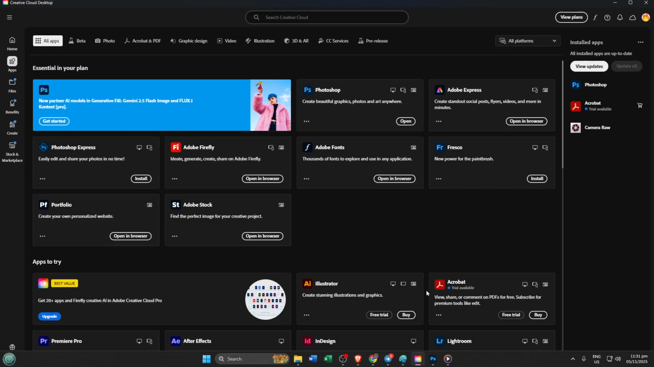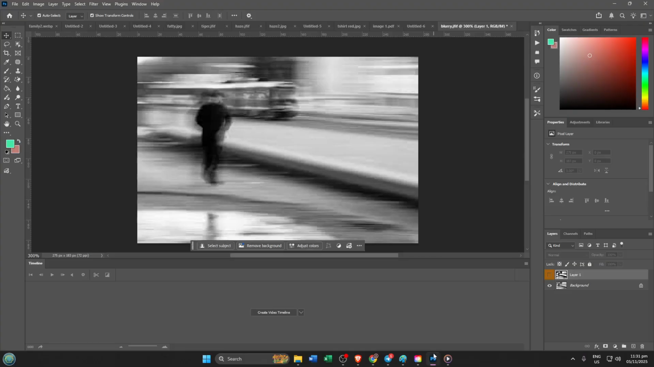Alright, first things first. Open up Photoshop on your computer. If it's your first time using Photoshop, don't worry. Everything we're doing is beginner-friendly. Go ahead and open the blurry photo you want to fix. You can drag and drop the image or use the File menu, then Open. Wait a moment for your image to load.